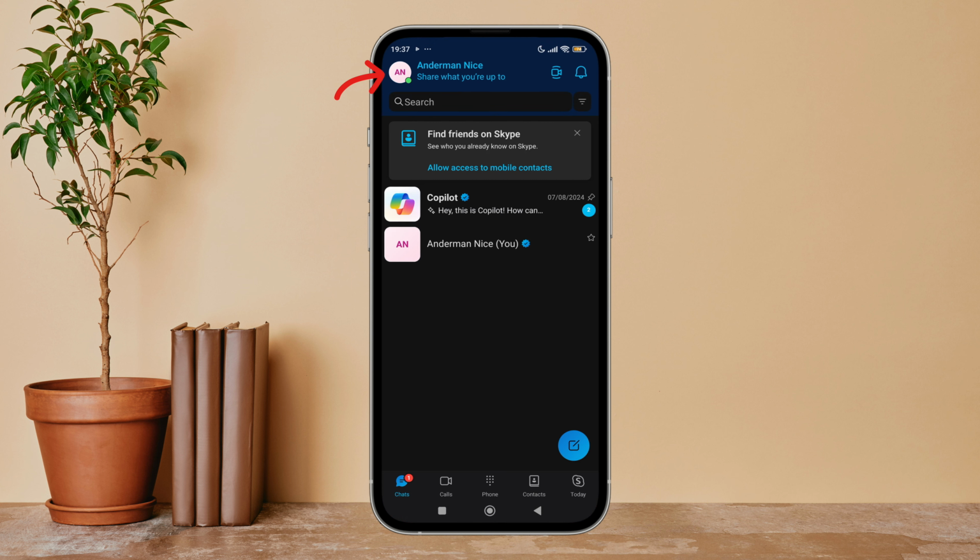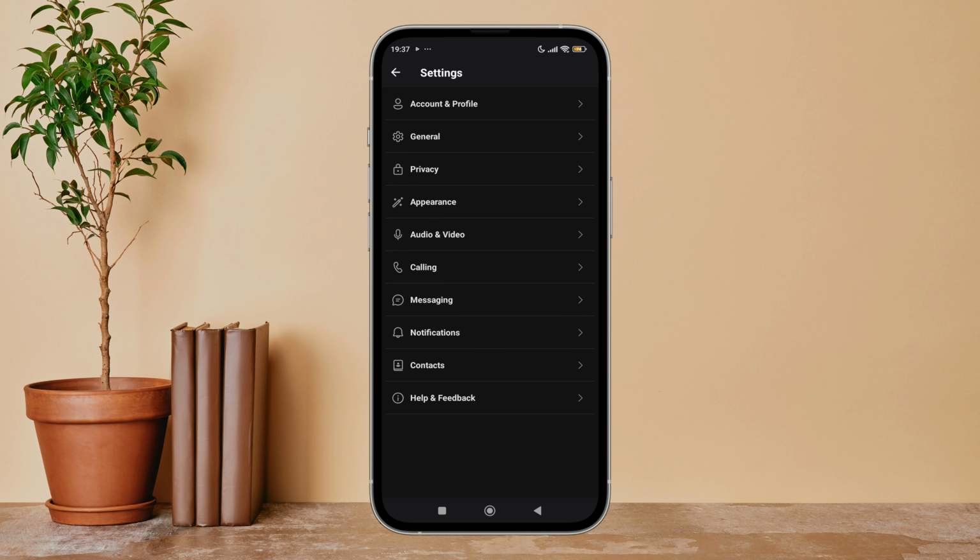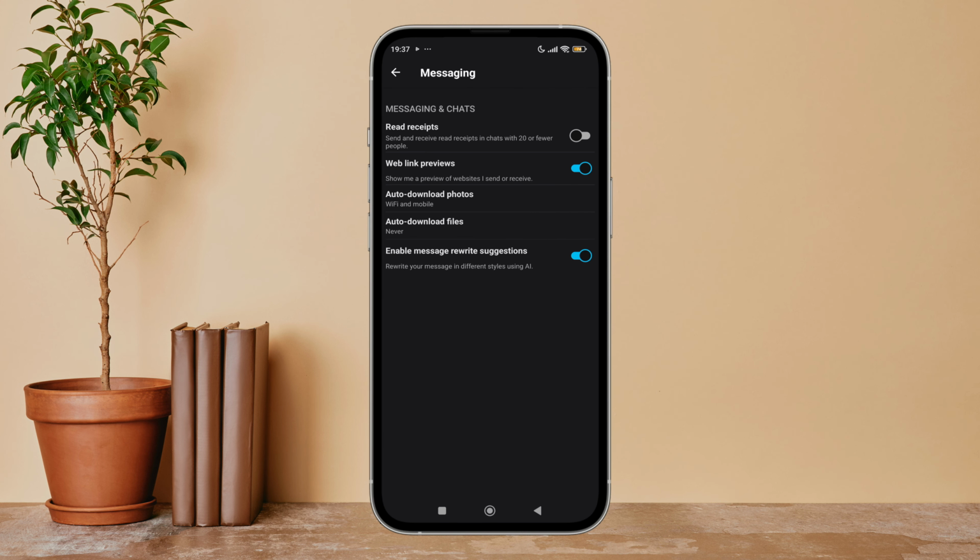Then tap on your profile icon. Next, tap on settings. After that, tap on messaging. Next, you can see the option of web link previews. Turn off it by tapping on it.